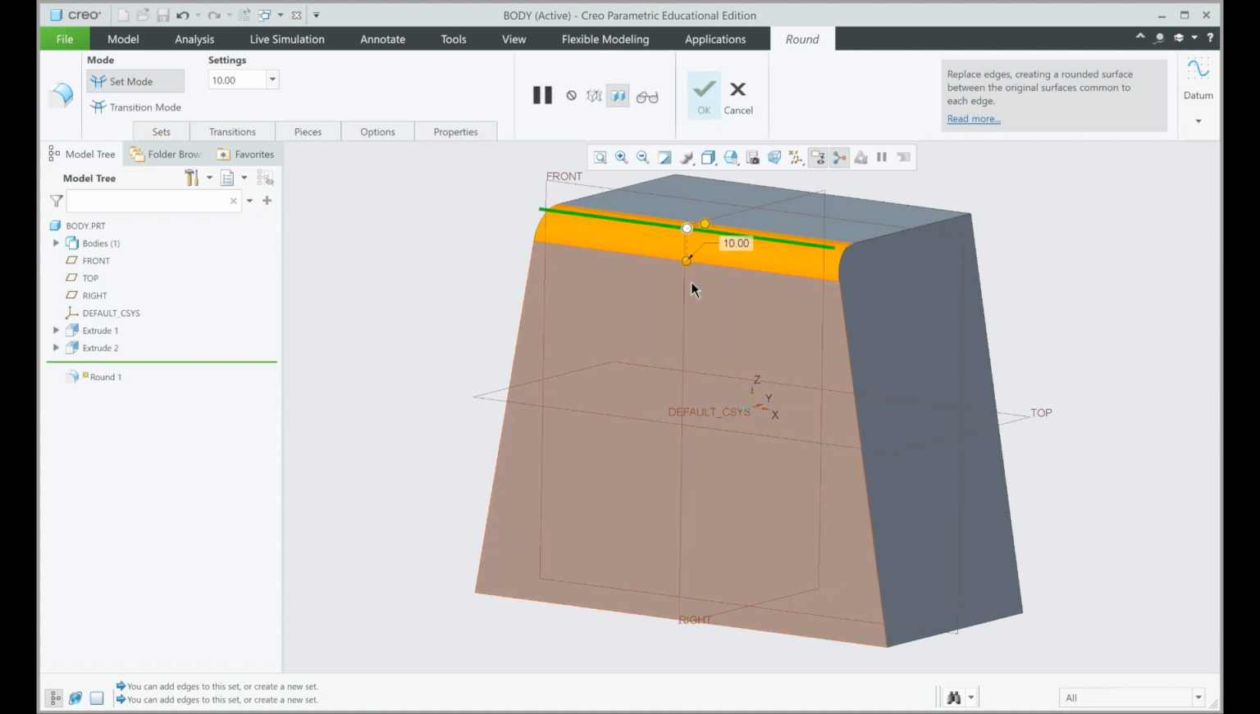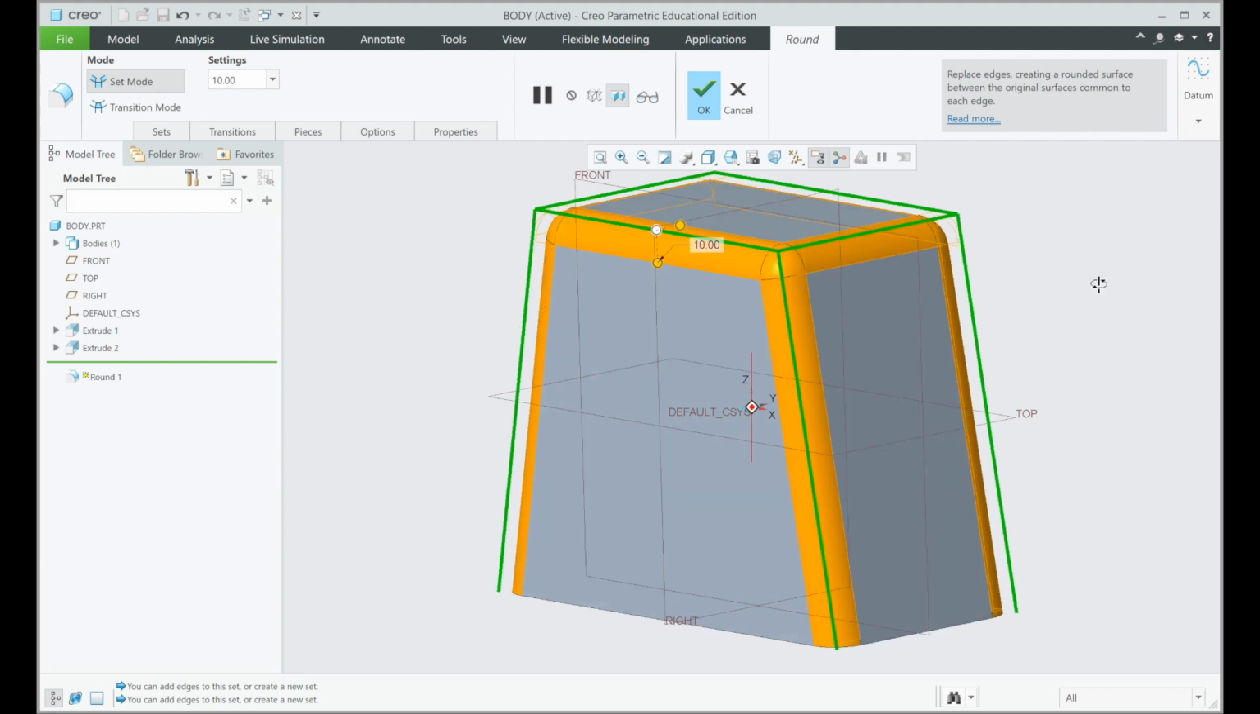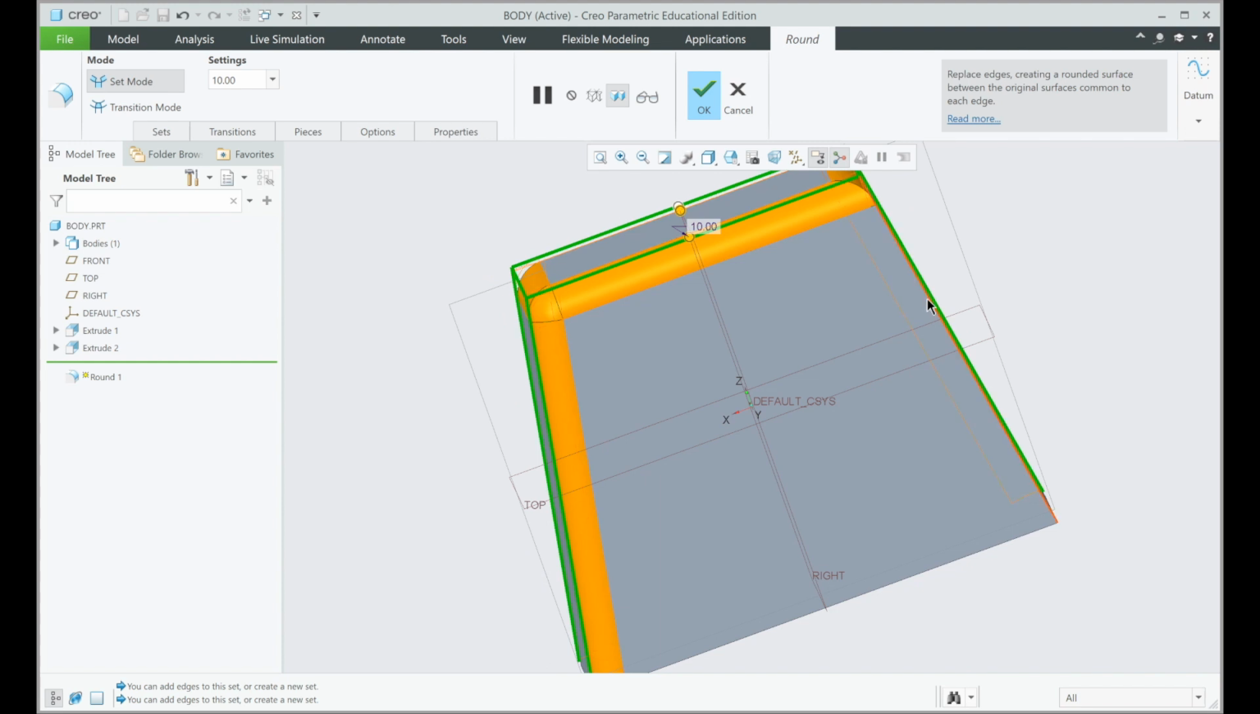So we just click on one edge. It's set to 10, so that's fine. And all I'm going to do is click on the edges. Now hold down the control key to select more than one edge. So we click on all them top edges, and then I'm going to click on the 4 verticals. So 1, 2, 3. Now we can't see the back one, so we have to use the middle mouse button, hold that down and spin the model around, and you're then able to select that back edge. So we click on that and we're going to press the green tick.